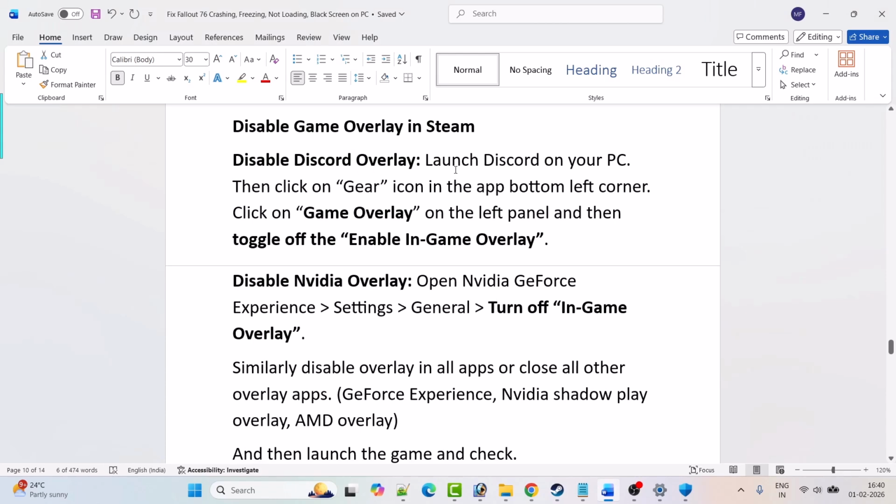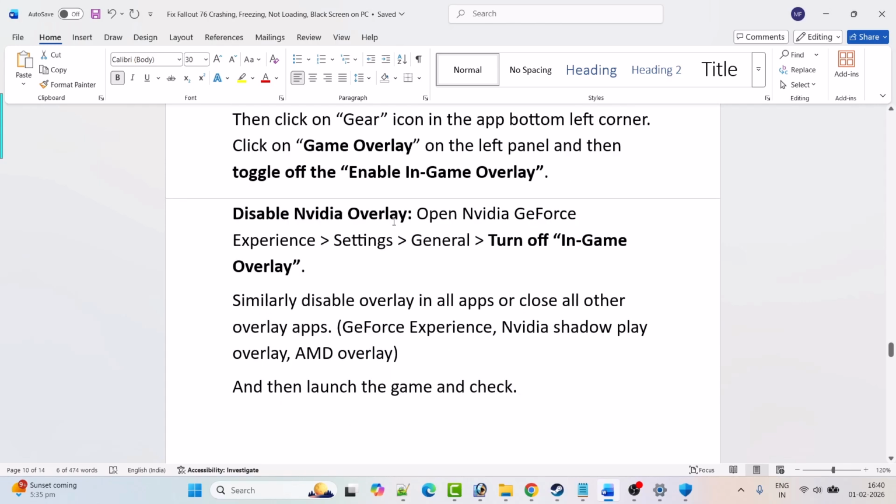Disable Discord overlay: launch Discord on your PC, click on the gear icon in the app's bottom left corner, click on game overlay on the left panel and toggle off enable in-game overlay. Disable NVIDIA overlay: open NVIDIA GeForce Experience settings, general, turn off in-game overlay. Similarly, disable overlay in all apps or close all other overlay apps such as GeForce Experience, NVIDIA ShadowPlay overlay, AMD overlay, and then launch the game and check.